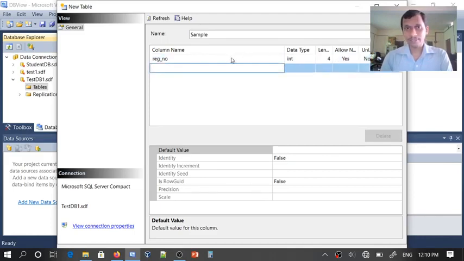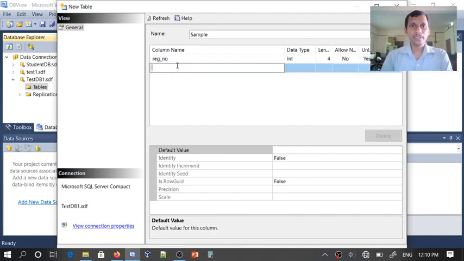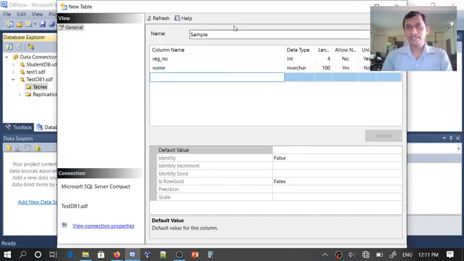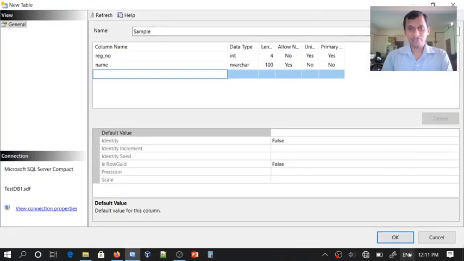Okay, I will choose register number as primary key. Primary key yes, unique yes, and do not allow null. And then name, varchar 100, let it be. So this is a simple table. The name of the table is sample, and it has two columns, register number and name. Let us create this table. Just need to click OK.